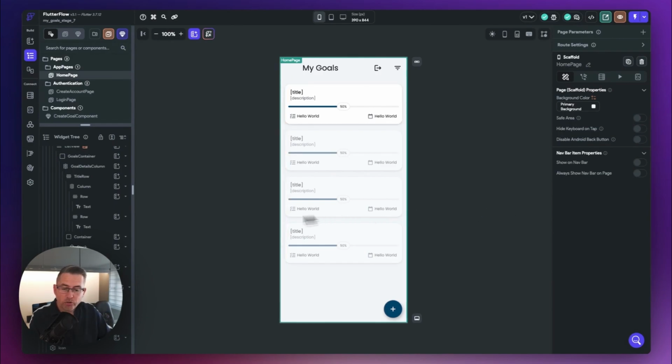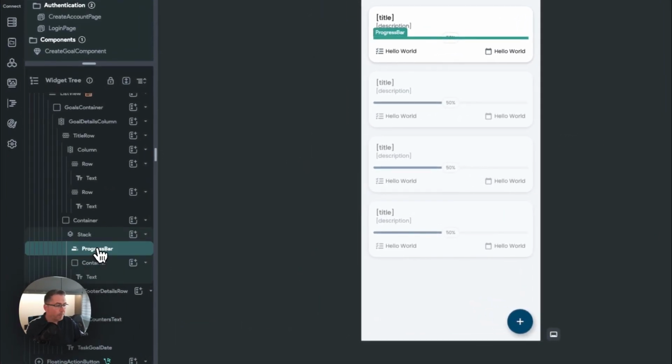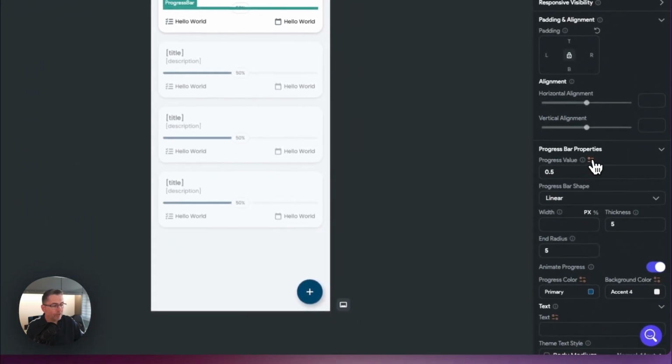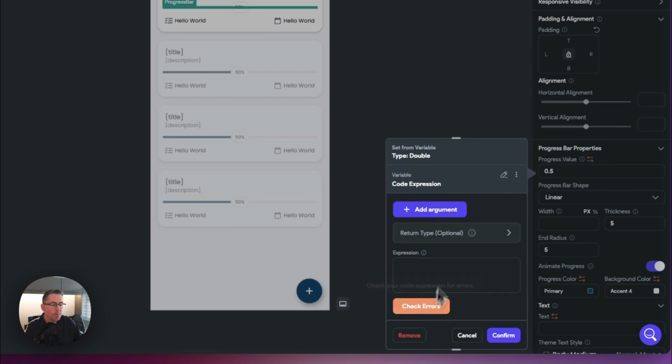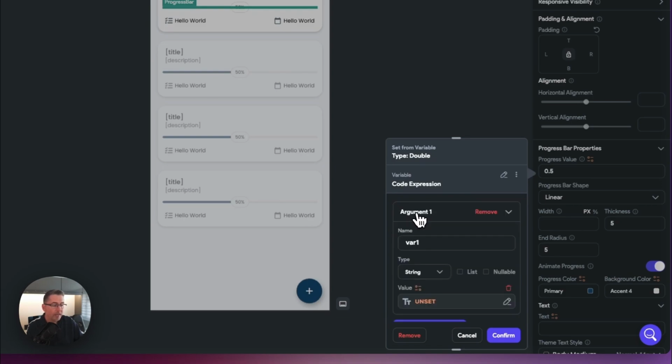So within the widget tree, just select the progress bar, and then on the progress value, we just need to select that. Now this is going to be the value that we're going to pull from the database. Let's move down to the code expression. Now if you remember, the actual progress value that is stored inside the slider itself is a double. Okay, so it's a floating point number. So we need to convert that into a whole number. What we're going to do is add in this argument here. So just select add argument. Within here, we're just going to type in progress.